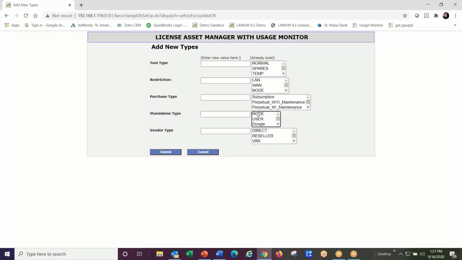And again, the main ones are tool type normal, spare, temp, but you can just get a sense of these, these are all added. We've added all these different tool types here that you can also add if you want. Restriction types, LAN, WAN, node, and then you can add other types if you want down here. There's no limit on how many types. So if they're in the list here, they'll appear in the drop down for restriction type. And then if you want to add a new one, you just add it in right here. That's all. And then you hit submit, and that adds it to that drop down list. So each of these are unique drop downs.